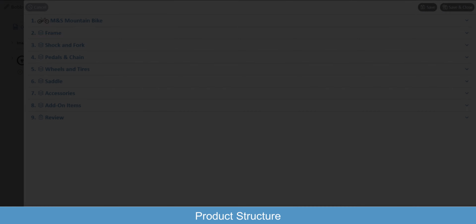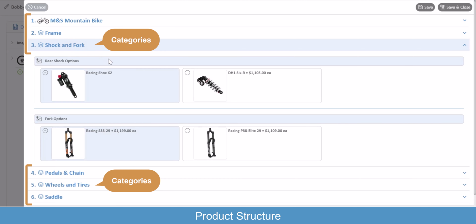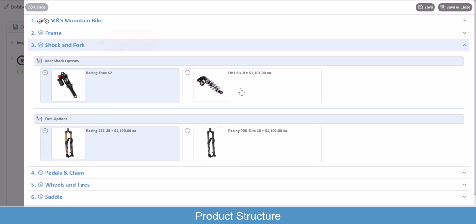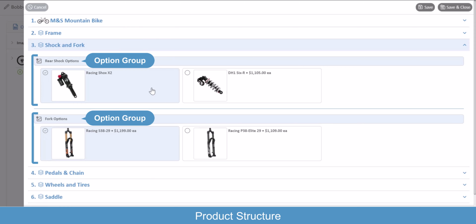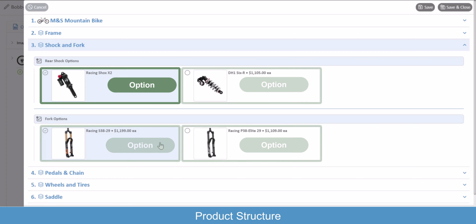Products are structured using categories, option groups, and options. Categories are the top-level divisions, like shock and fork on a mountain bike. Option groups, such as rear shock options and fork options, fall under categories and contain specific options, like Racing Shocks X2, that customers can select.